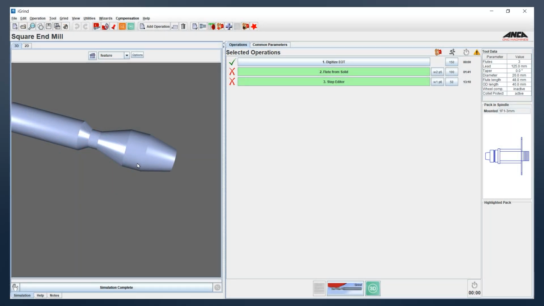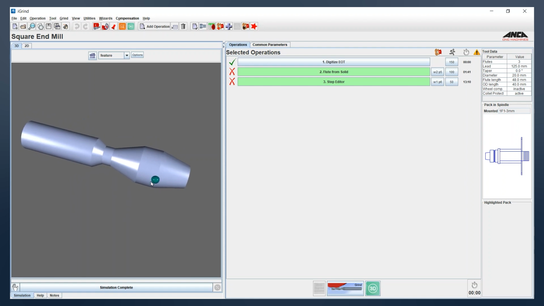In today's episode, I want to show you a new feature that's been added to our blank editor, in which we can overlay a tool profile or a tool section to ensure that the blank that we are creating or grinding fits in the profile of the tool.